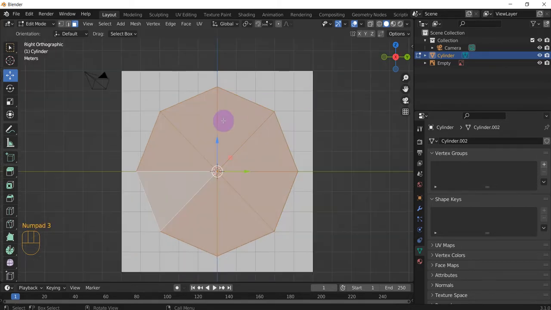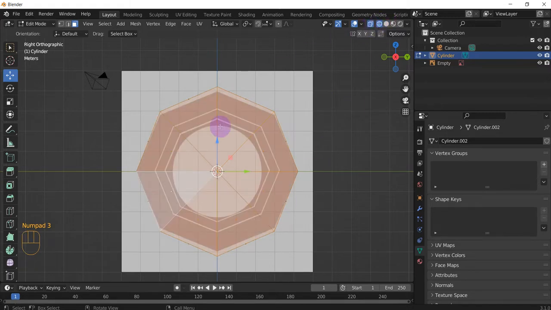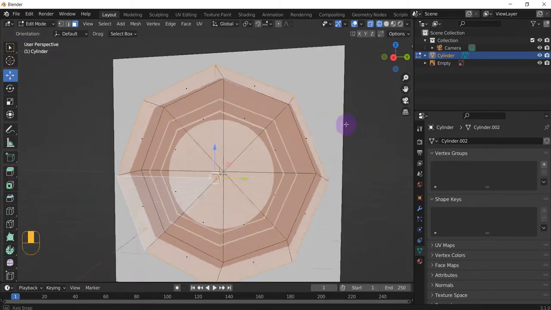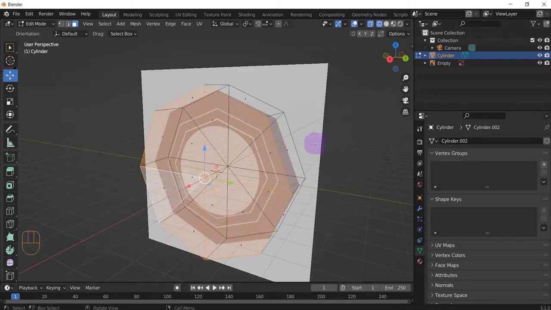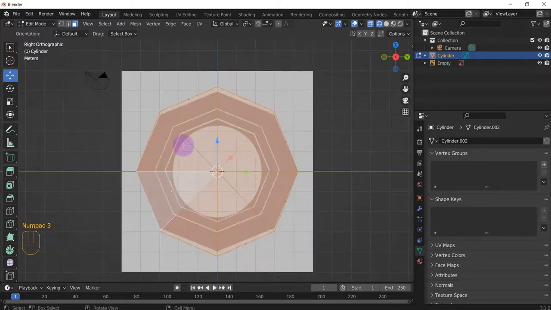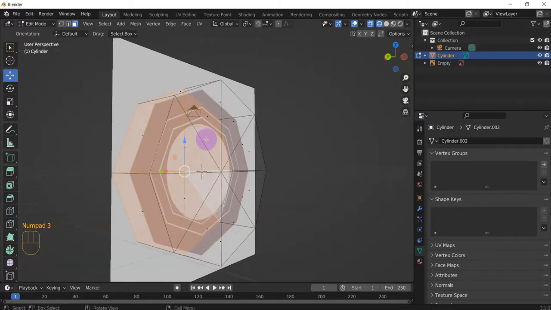Press 3. Now you're on the side. Press the see-through, and then we're gonna select the Inset Faces with these faces selected. But another thing is we also want the faces in the back selected. So go 3 and then select them as well.